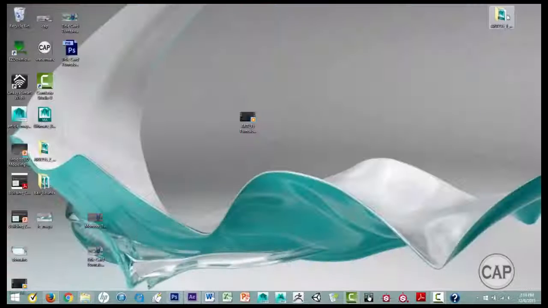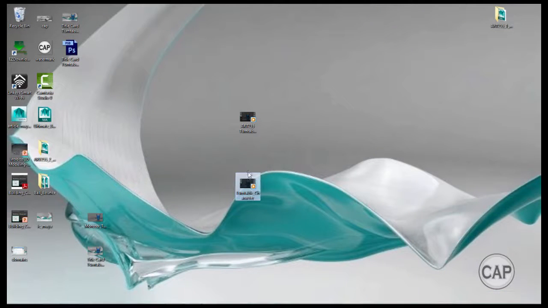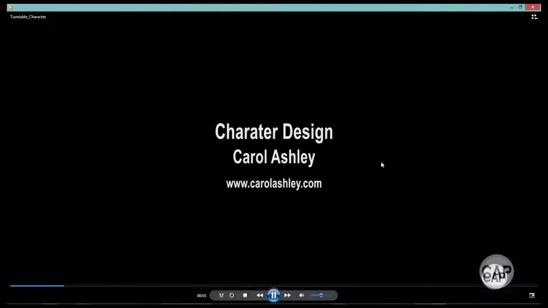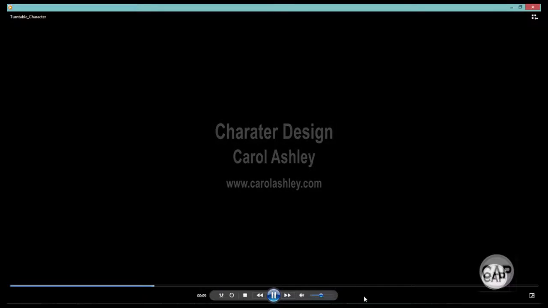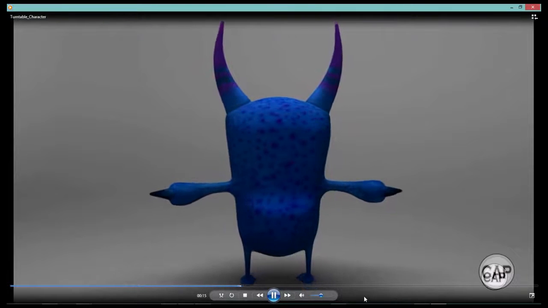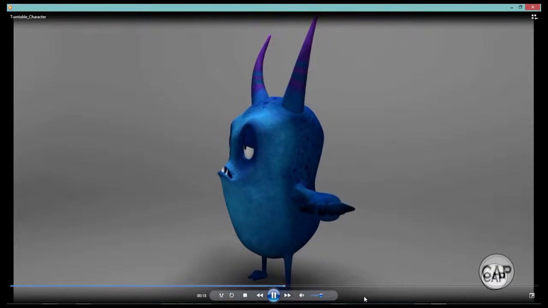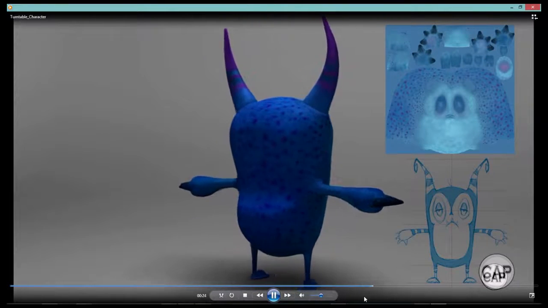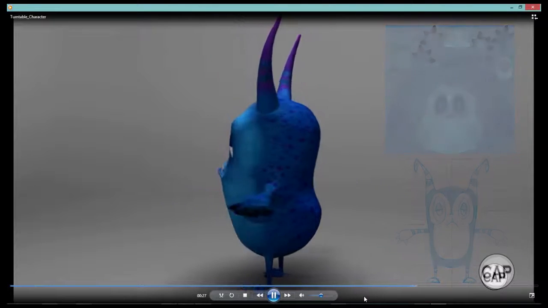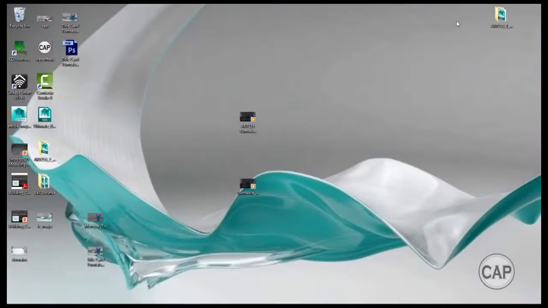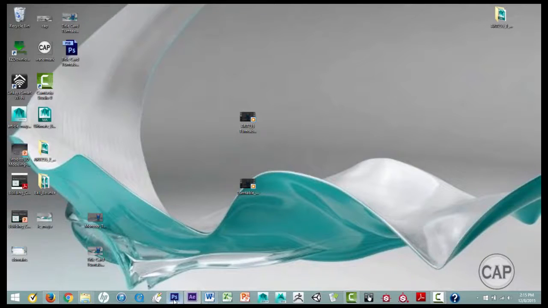All right, let's go ahead and take a look at that. I've got it out here. Okay, so there's our title fade, our turntable, and our fade out. So this is a good basic turntable presentation.